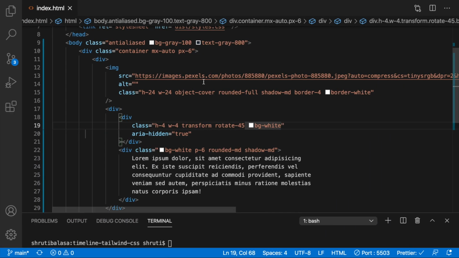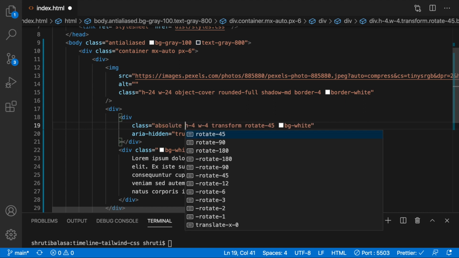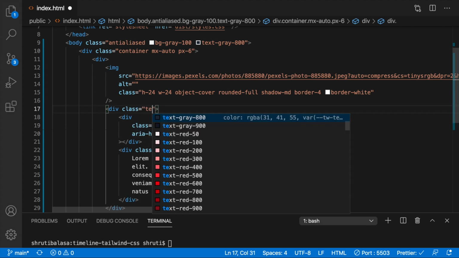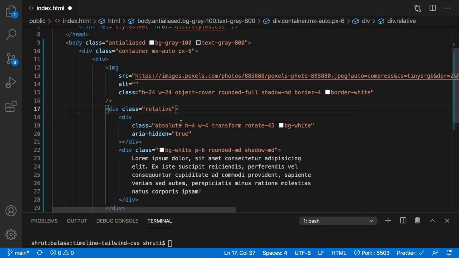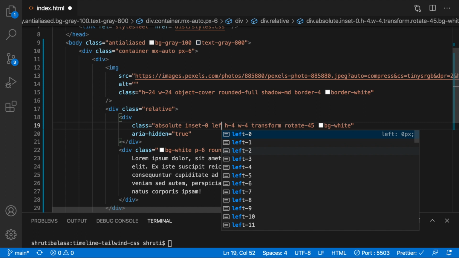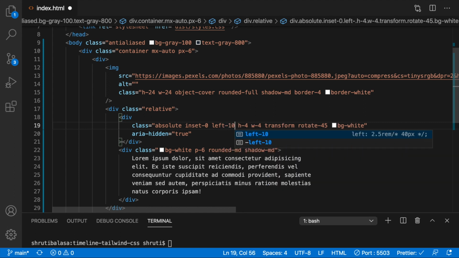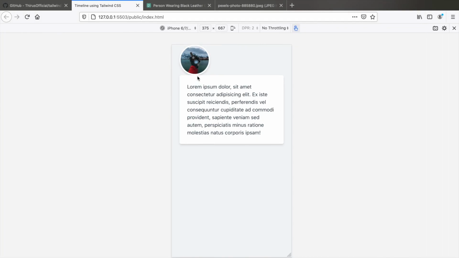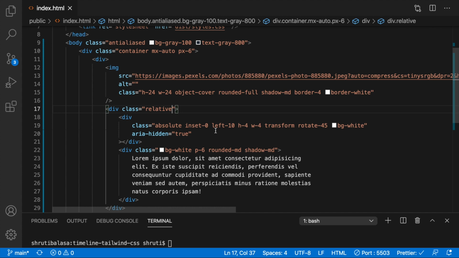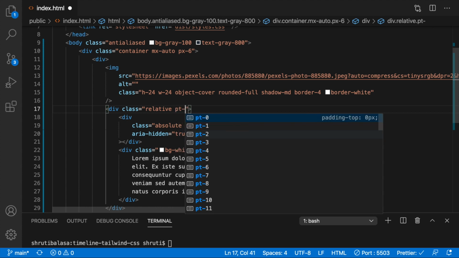So to do that, let me give this an absolute position for which its parent needs to be positioned relatively. So div class relative, and then here let me say inset-0 but left of maybe 10. Let's see. Okay, so we need to push this down to be able to see the triangle. For that, let me add a padding top of 2.